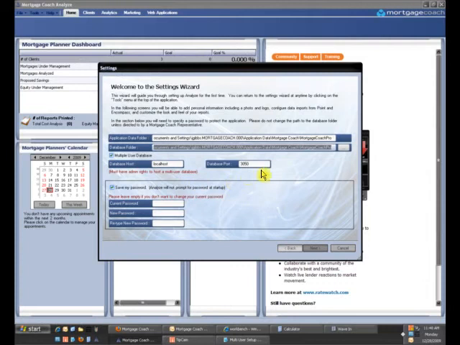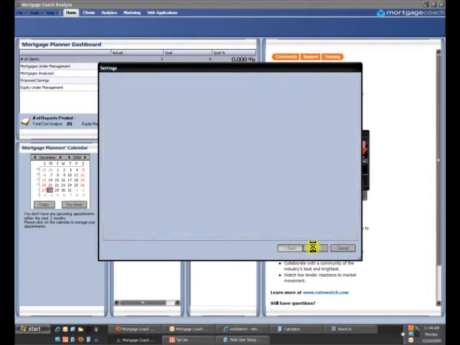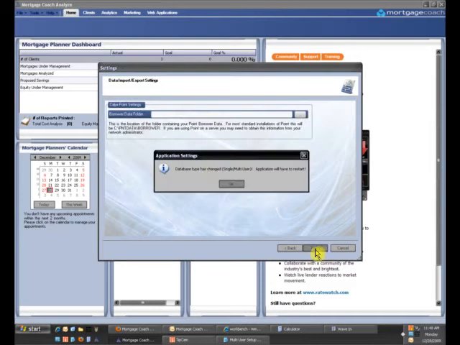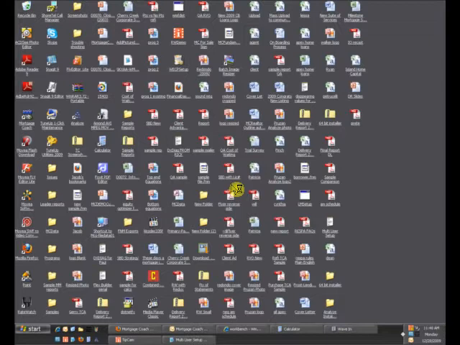So now once you've completed all this information here, just keep hitting next until you're out of this screen and you'll get to the finish button. And when you hit finish, you'll see that the application settings window will come up and it'll tell you the type has changed and the application has to restart. Go ahead and hit OK there.